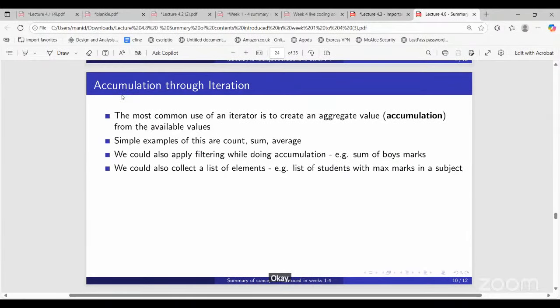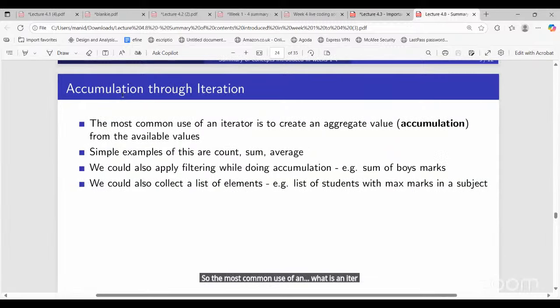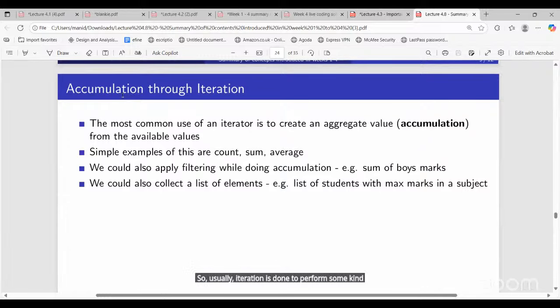Then we'll start with accumulation through iteration. What is an iteration? Repetition of steps. So why do we do these iterations? To create an aggregate value, to find some sort of accumulation. Like if I want to find the sum of maths marks of all students, I will iterate through all the cards and sum up every card's maths marks. So I'm doing some kind of aggregation. Usually iteration is done to perform some kind of aggregation or accumulation.